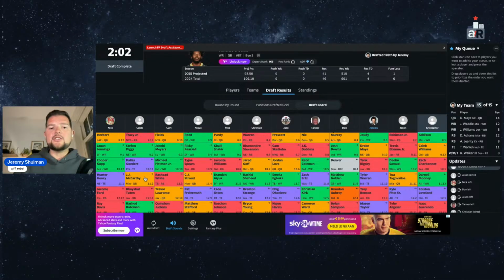JJ McCarthy's another interesting guy. We talked about Josh McDaniels. He's in the Kevin O'Connell offense. We saw what that did for Sam Darnold last year. The weapons around him are elite. Justin Jefferson, TJ Hockenson now fully healthy, Aaron Jones, albeit a little bit older. And now we have a run game with Jordan Mason and an improved offensive line. So I really think JJ McCarthy is set up in that Sam Darnold situation.